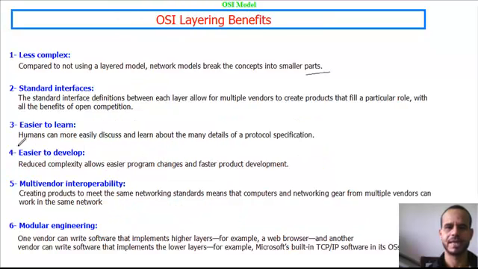The third benefit is that it is easier to learn. Breaking down the network into small pieces, it's easy to learn and know each layer, how the data is working and defined in each layer as we walk through from the application to the physical layer, and each layer defines some protocols and rules. Okay, so the fourth is easier to develop. Reduced complexity allows easier programs, faster changes, and faster product development.